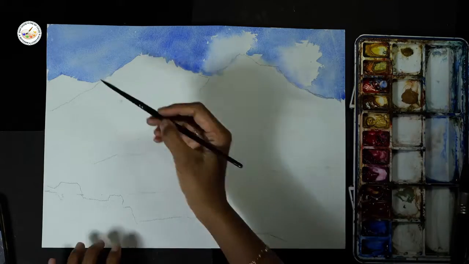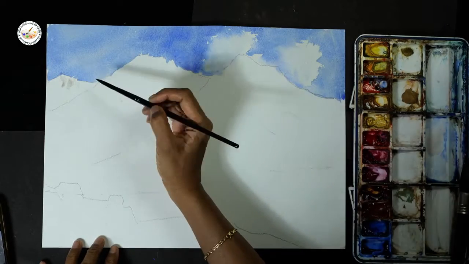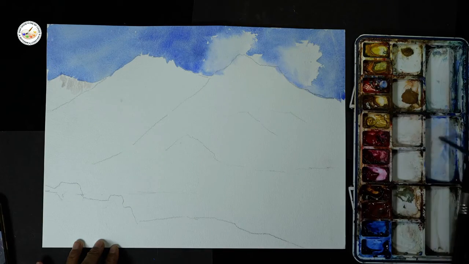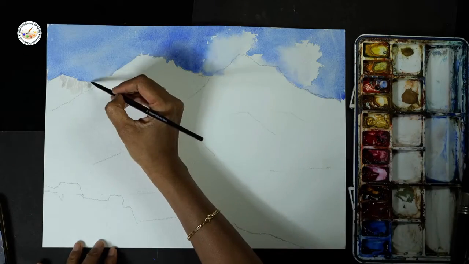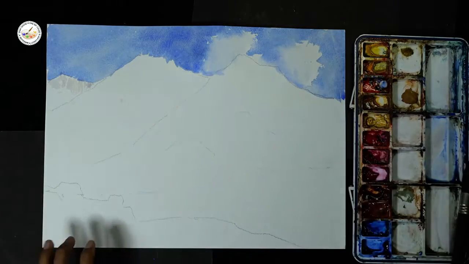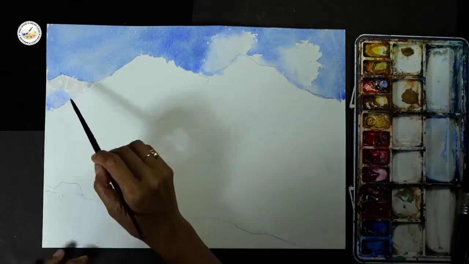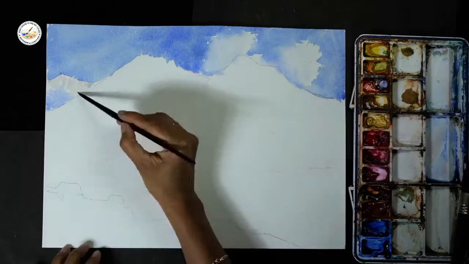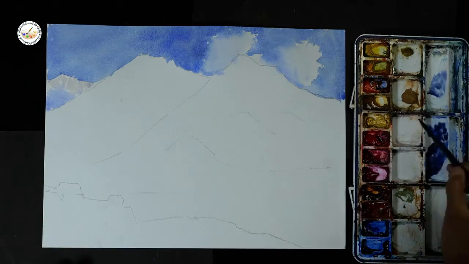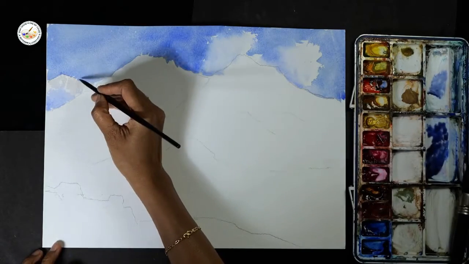I'm mixing orange and the blue and making the back side of the mountain. Little dark, little light. The light is also coming from the top, so we have to take care and leave the light part.